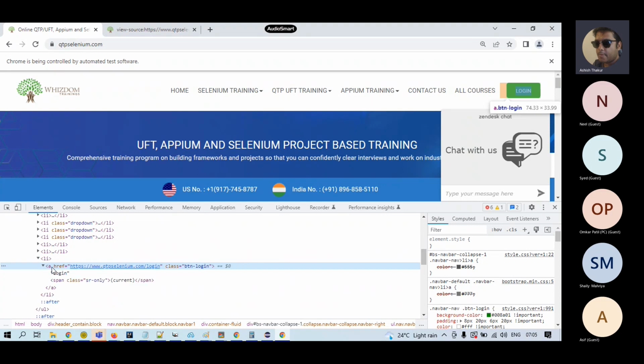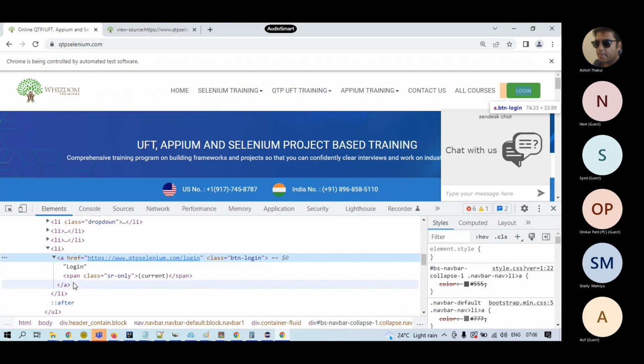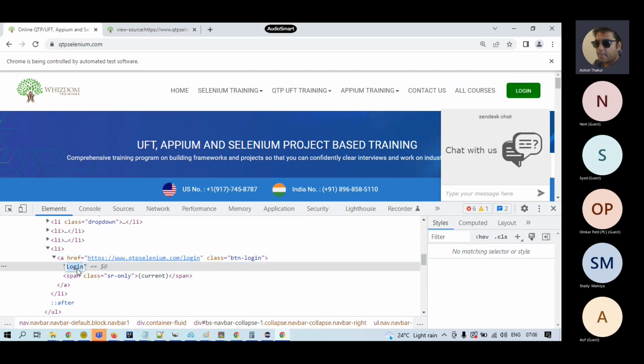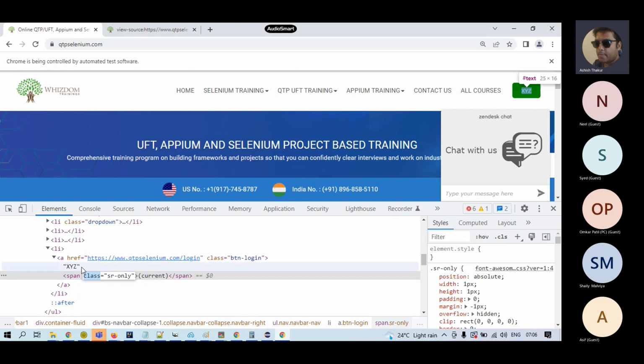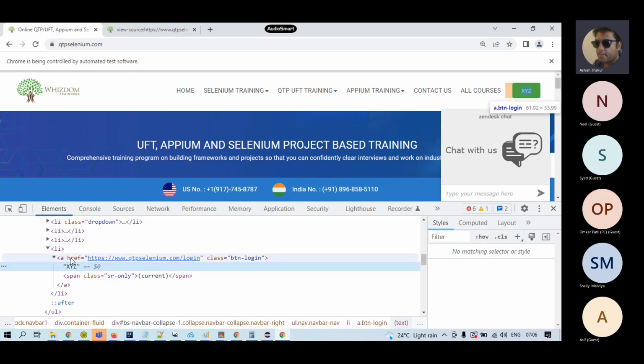Okay, it's an anchor tag A. The anchor tag generally is a link, whose text is login. If I change this text over here in the page source, which you can certainly do, you will see that the button text becomes XYZ. So this page source actually controls the whole thing. The elements are displayed on the basis of the page source, right?